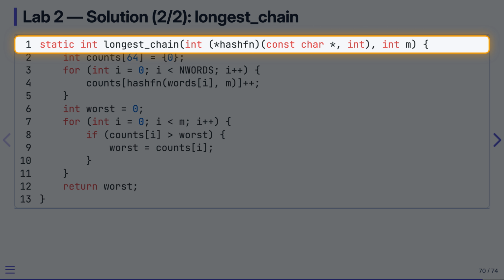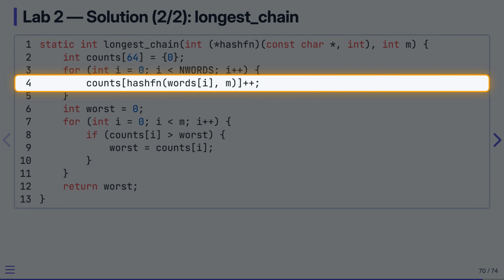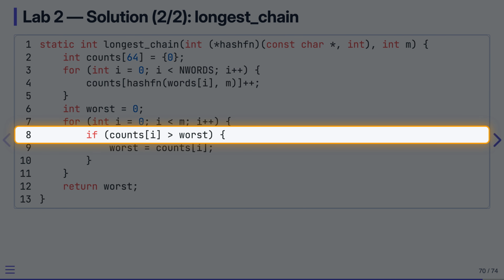Now longestchain. It takes a pointer to a hash function and a table size. Taking the hash as a parameter is what lets us run the same measurement over both hashes. This line hashes every word and increases the count for its bucket. So counts holds how many words landed in each bucket. Then it scans the counts and keeps the largest one in worst. That is the length of the longest chain, which is our measure of how badly the hash clumps.